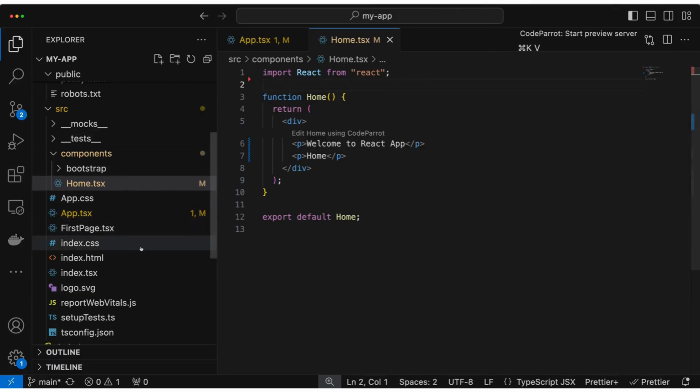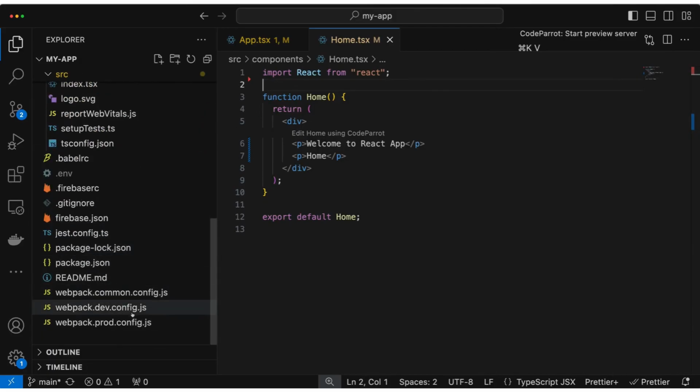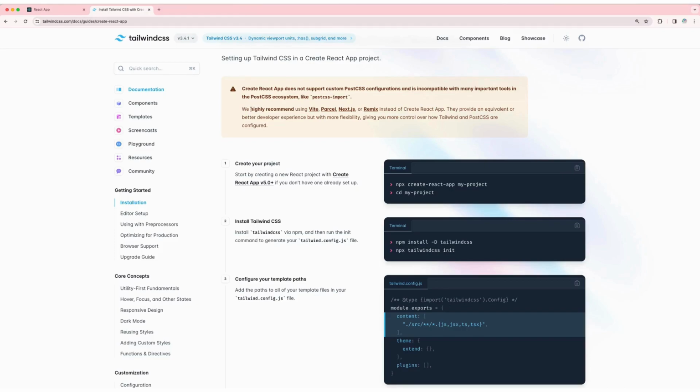I also happen to have the Webpack set up for the compilation and final build configuration, so we'll also resolve all the problems that we face while we integrate this. Like you can see in the warning above, Create React App does not support custom PostCSS configurations and is incompatible with many important tools in the PostCSS ecosystem like postcss-import. The recommendation from Tailwind CSS is to use Vite, Parcel, Next.js or Remix instead of Create React App. Nevertheless, we are still going to do that because I have my app built with Create React App.